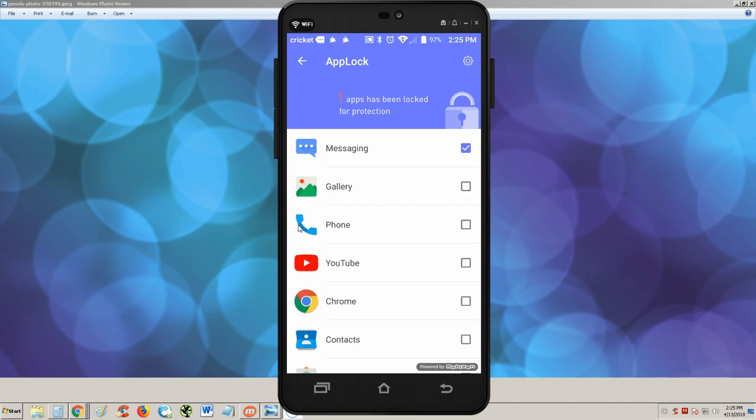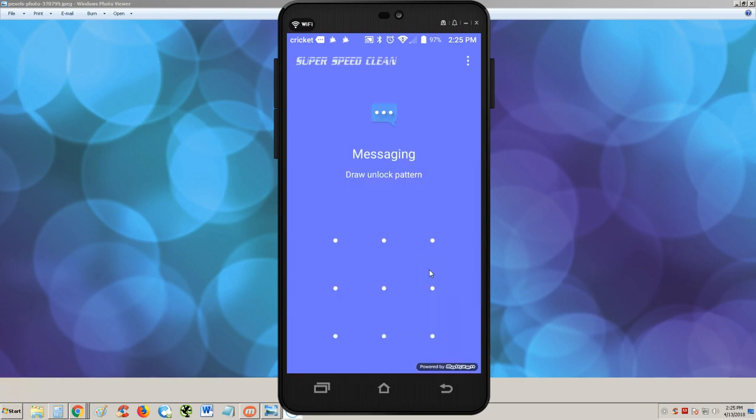So one app has been blocked for protection. Let's go ahead and test it out, see if it works with the protection. So here I am trying to open up messaging, and as you notice, it's asking to draw your own lock pattern. So that's pretty cool how you can protect your apps this way. So for a free app where you can protect your apps, that's pretty cool.